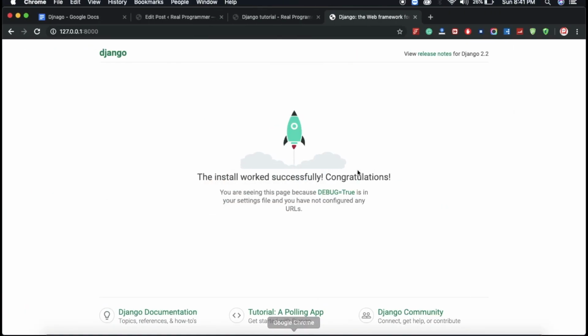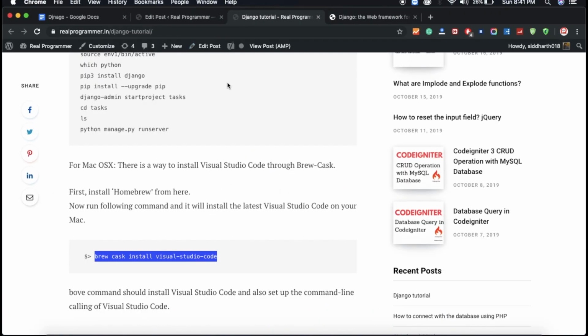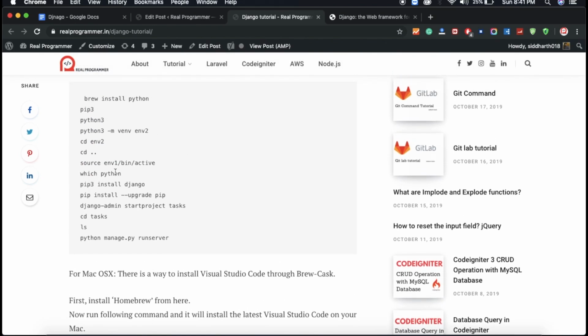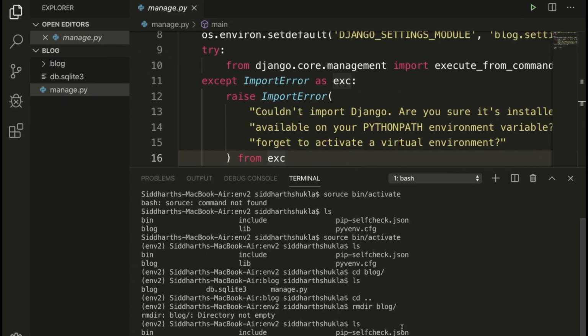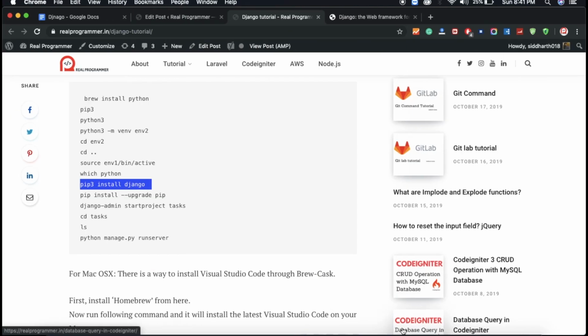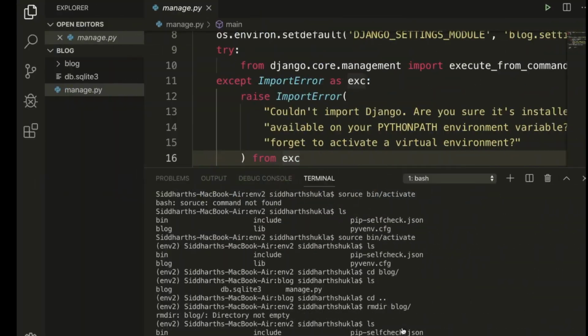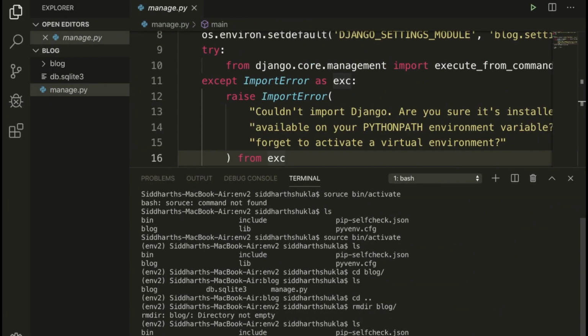One second, how to create a project, so you can check from here if you want. You need to activate Python and Django, with pip3 install, just simple pip install Django. So we don't need to write it here, we need just django-admin and startproject.